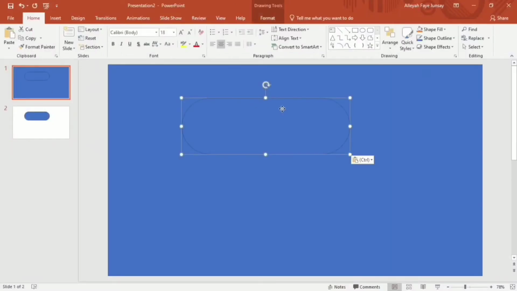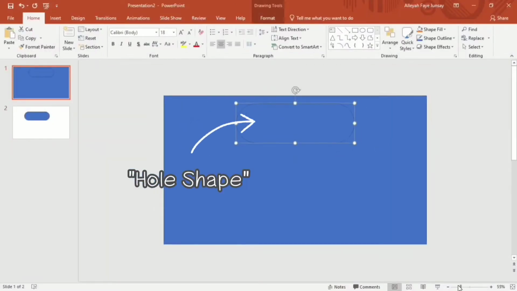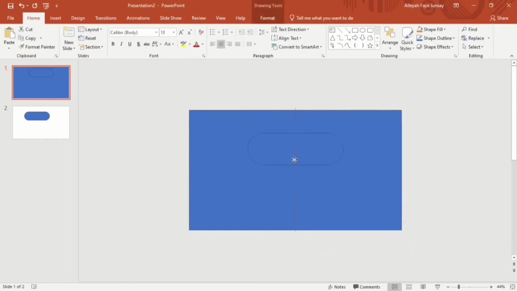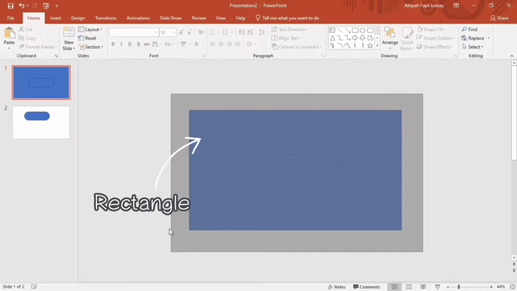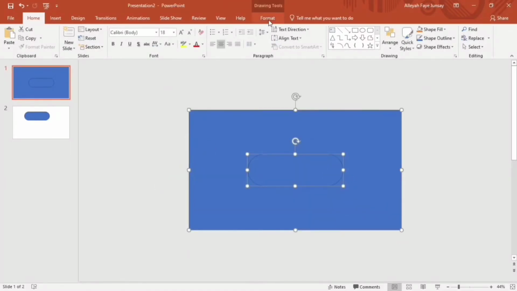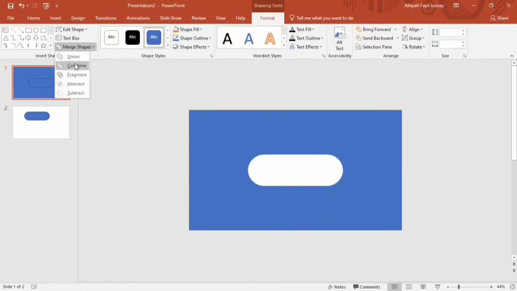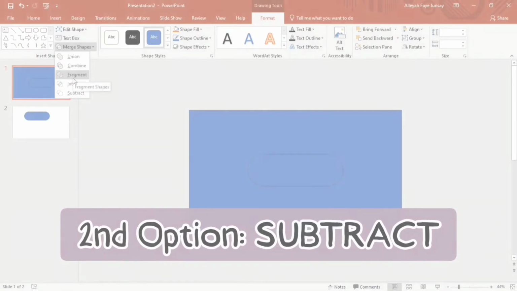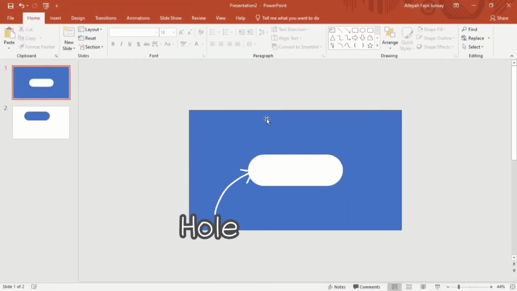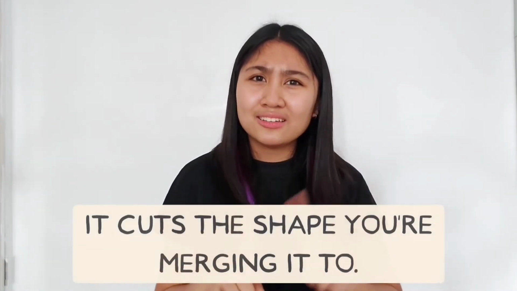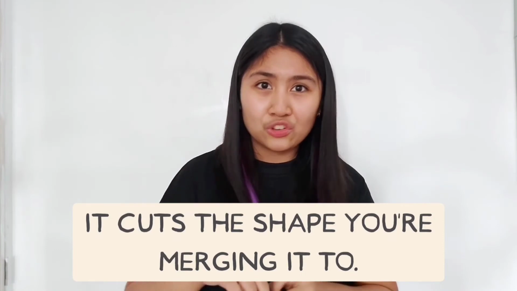So back to the example, I'm copying the shape I made back in the first slide and positioning it. Then I'm going to select all the shapes in the slide, the rectangle and the hole shape. Go to Merge Shapes and select Subtract. Now you'll understand why I called it a hole shape. The rectangle now has a hole. When using Subtract, it cuts the shape with the other shape that you're merging it to.